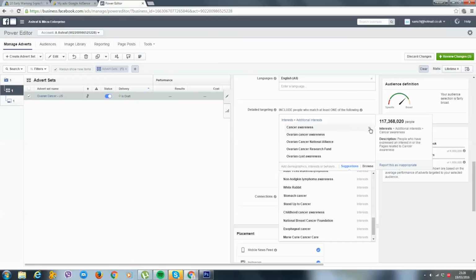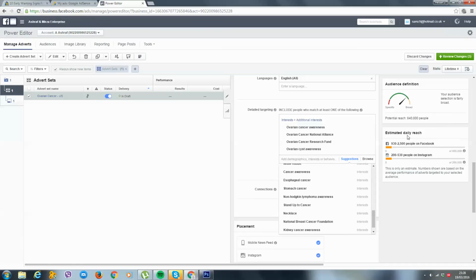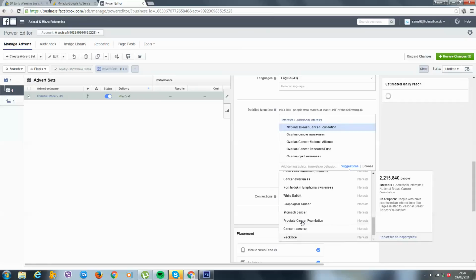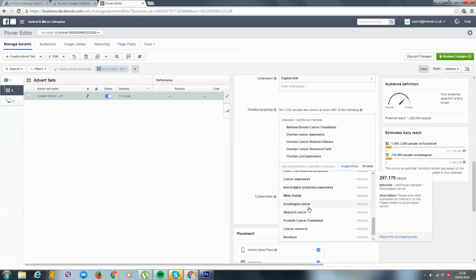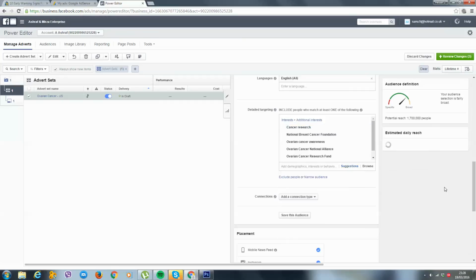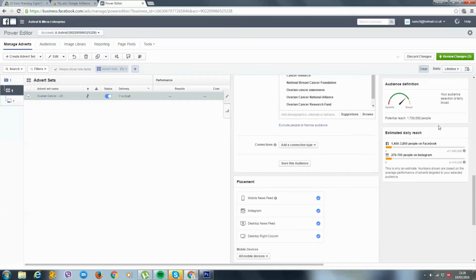When you're testing, you just do a broad audience. You just want to see the reaction to this article, whether it can be profitable. And then after you test, you can start narrowing down and really optimizing it to get the best results out of it. So I'm going to remove cancer awareness for now. I'm going to go for some breast cancer ones. Ooh, that one, 6 million, cancer research. Now I have a nice audience size here, 1.7 million people, and I'm very, very happy with this.